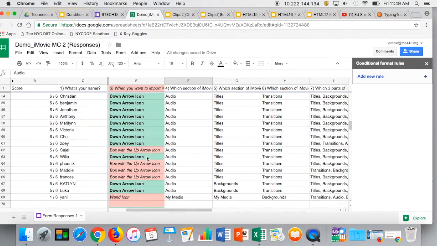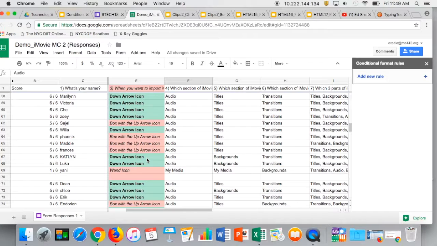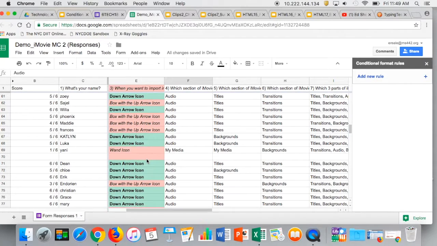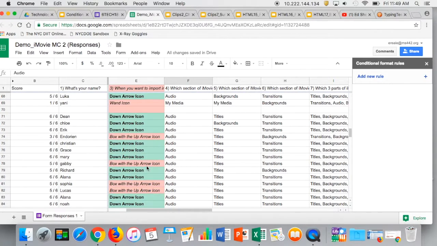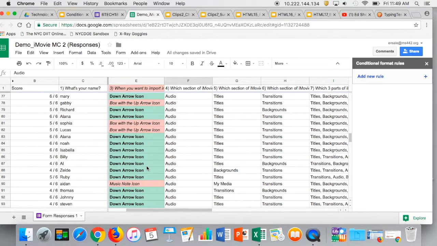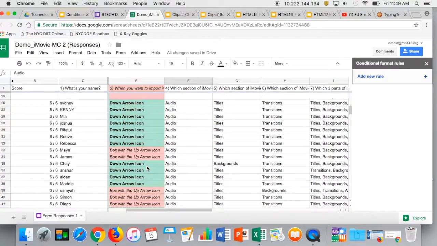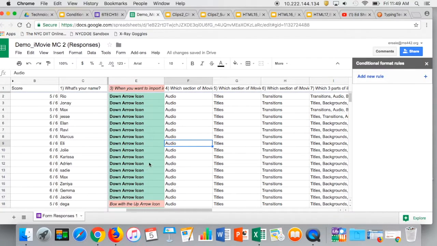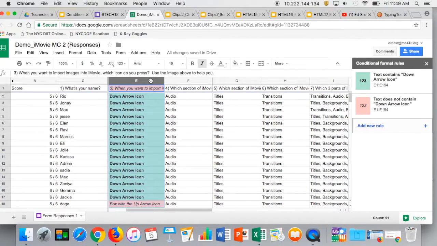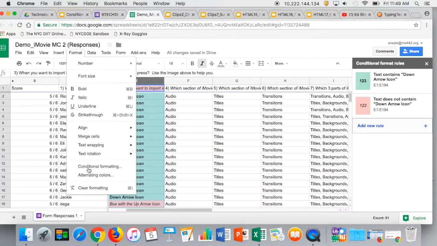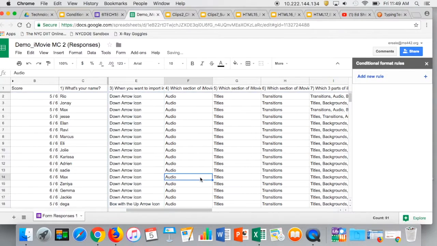So what's great about this is that when my students are now working independently, I can quickly go through and see who needs to have some one-on-one conference time with me to go over the correct answers. So conditional formatting is a great way to spot check and see how your students are doing. If you wanted to remove it, you just go up to Format and click Clear Formatting, and you can start over again.